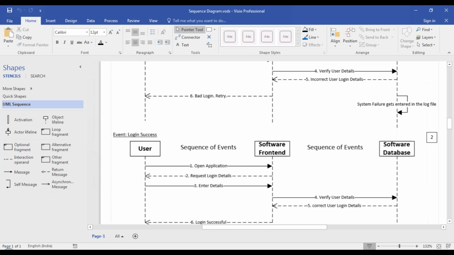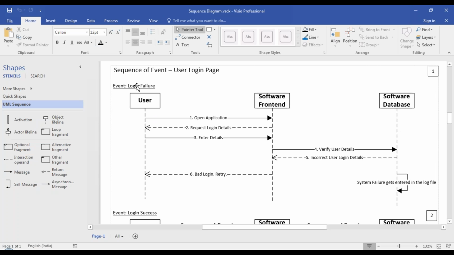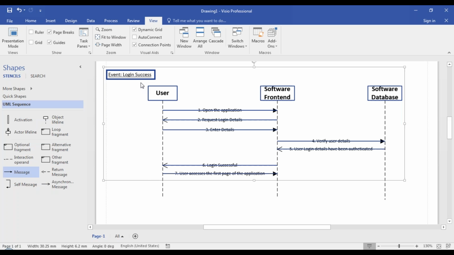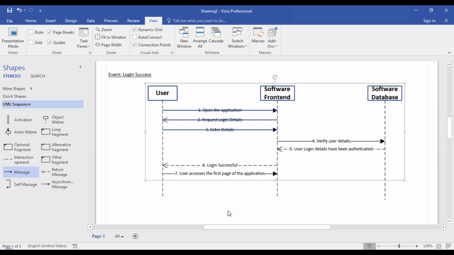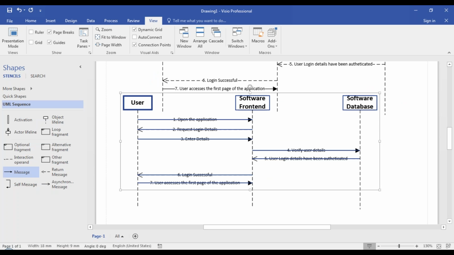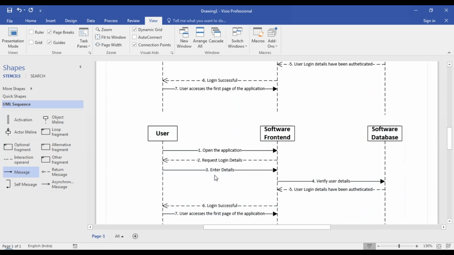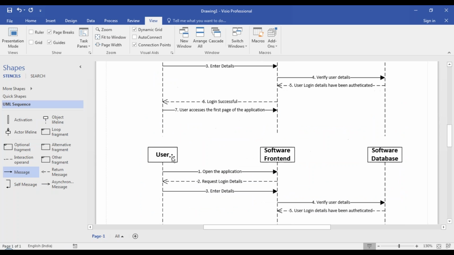Next, we will see how to create a sequence of events for login failure. So you don't have to redo the diagram. You can just copy this. So that's the best part of Visio. You don't have to redo things again and again. Align it in a straight line. It should all look proper.